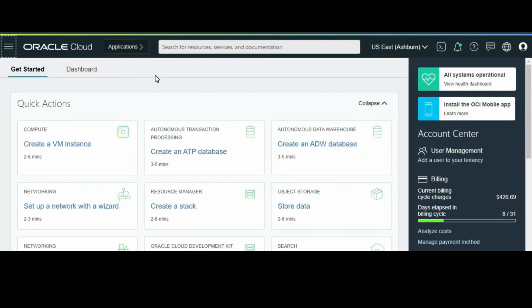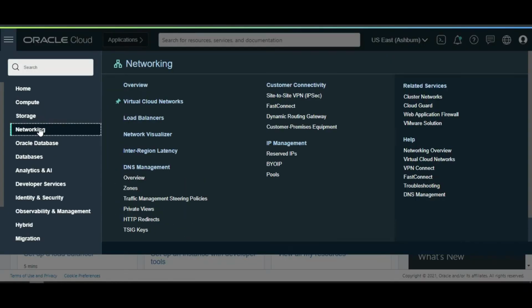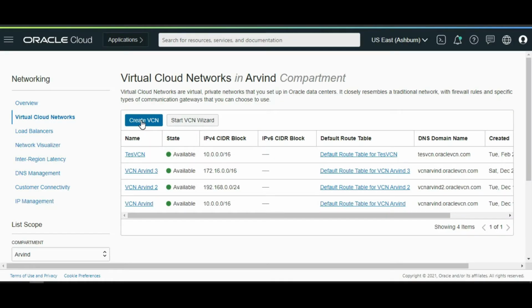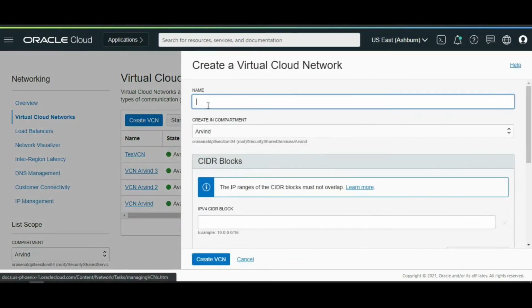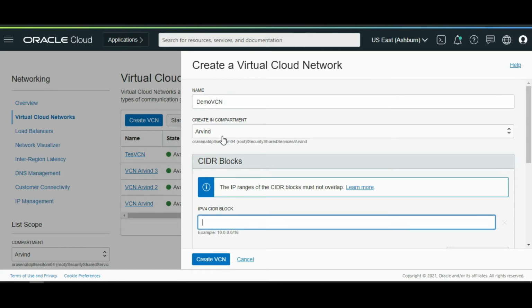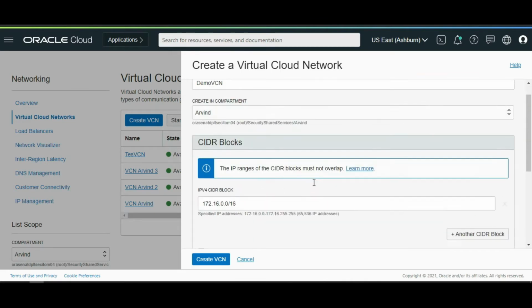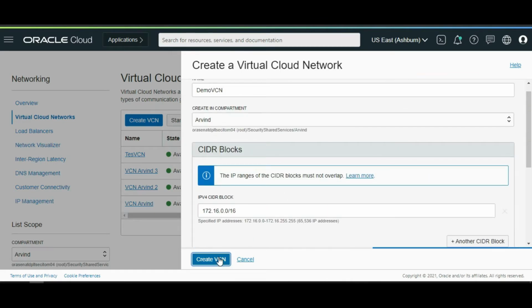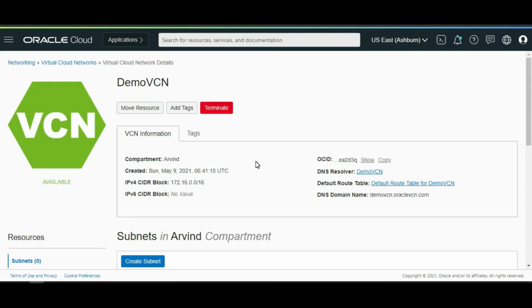This is the OCI console. Go to the hamburger symbol. Under section networking, click virtual cloud networks. Click create VCN. Give a user friendly name like demo VCN. This is my current compartment. Enter the CIDR block for VCN, 172.16.0.0/16. Click create VCN. The VCN has been created.